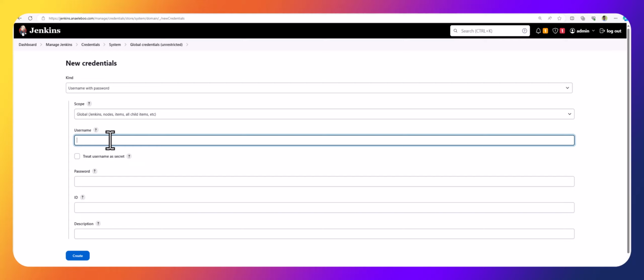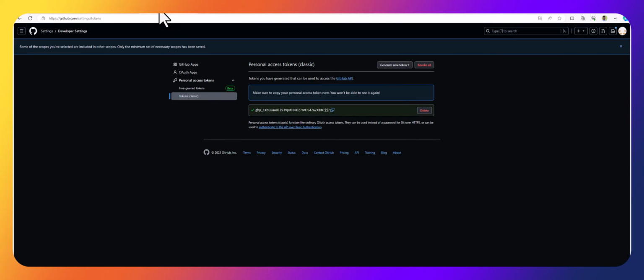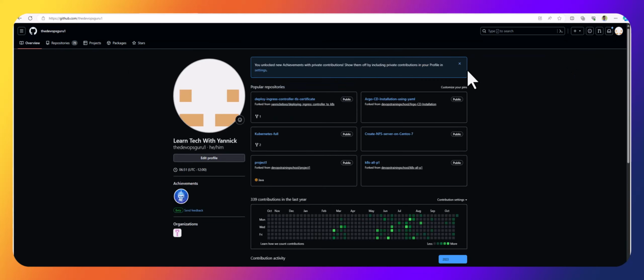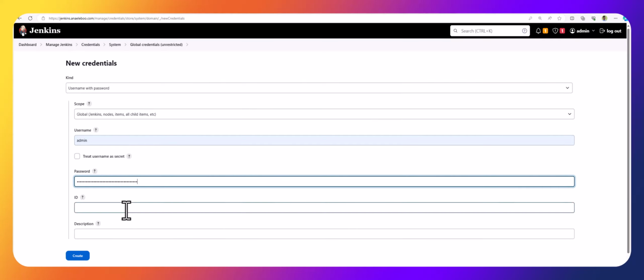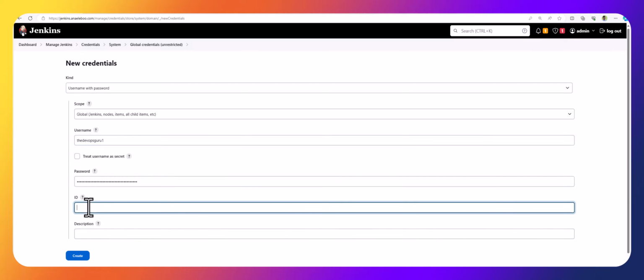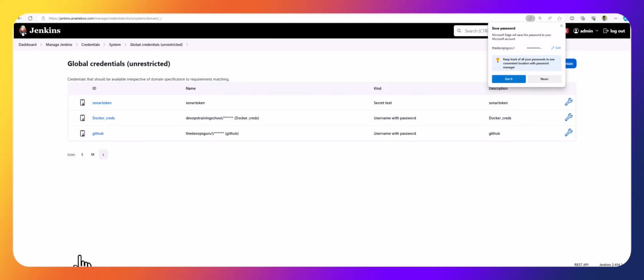And I'm going to put the username. The username is going to be my GitHub, right? And I'm going to put my password. And the password is going to be this token. This token is going to be our password. And if you want to go to profile, this is our username, right? And we're going to call it GitHub. Let's give it the same name GitHub as the description, right? We click on create. So now we have GitHub, right?